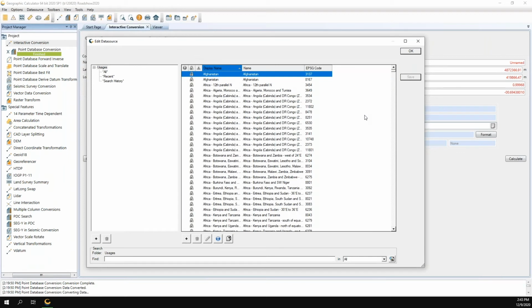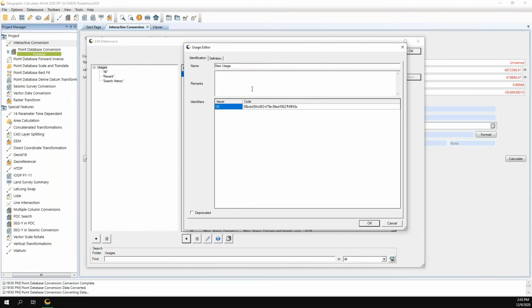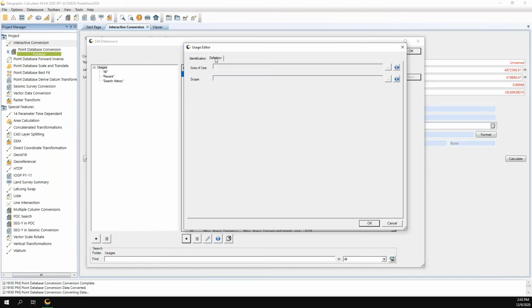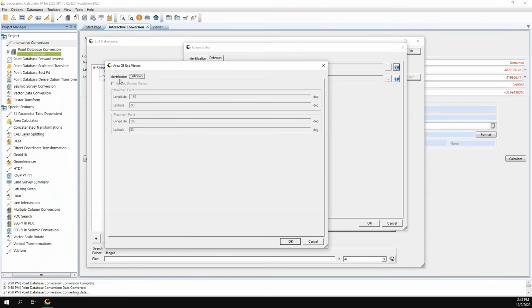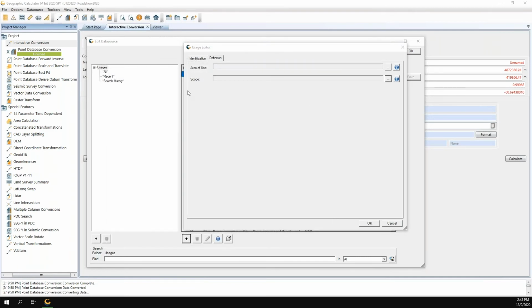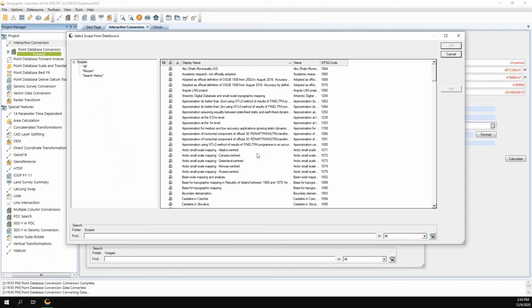So to take a look at this, I'm actually going to step back out here, and I'm going to work with a blank definition. So this is a blank usage, as if I were setting this up for the first time. We would pick an area of use, and that has a description of the area, and then it has a bounding rectangle for that area. And then we would also select a scope. And so the scope gets a lot more purpose driven. And you'll see there are various ones here. The first one alphabetically on our list is Abu Dhabi Municipality GIS. That is a very specific sort of purpose within that area of use.